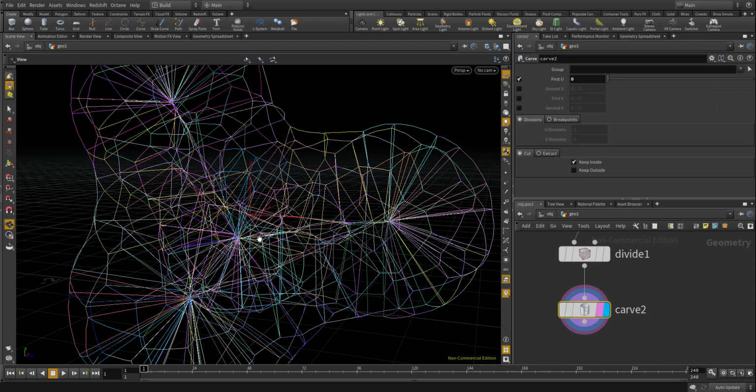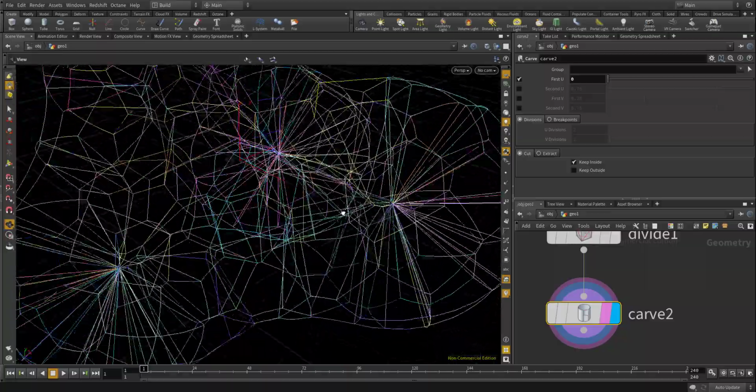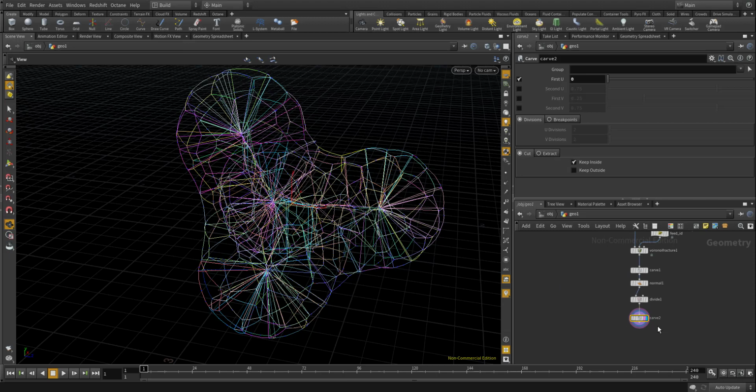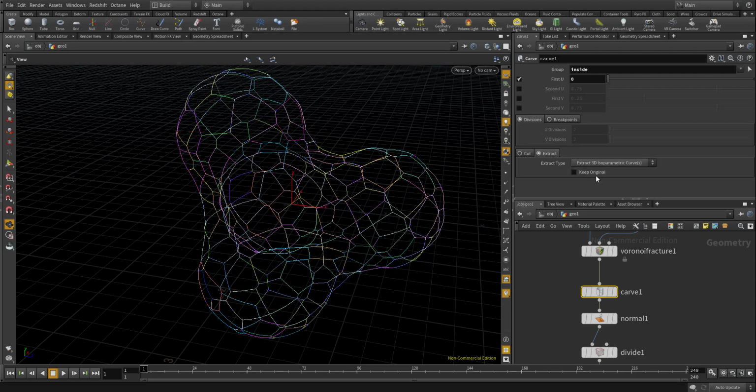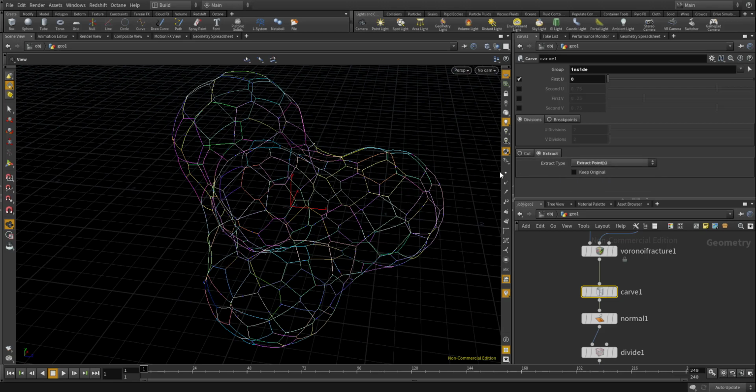Okay. Now I seem to have inside geometry as well right now. I want to get rid of that as well, so I think I'm missing something. I think what I need to do is go to the first carve and give it an extract. Yeah, something like that. And extract points, well, I think this is fine. Let's give it extract points.